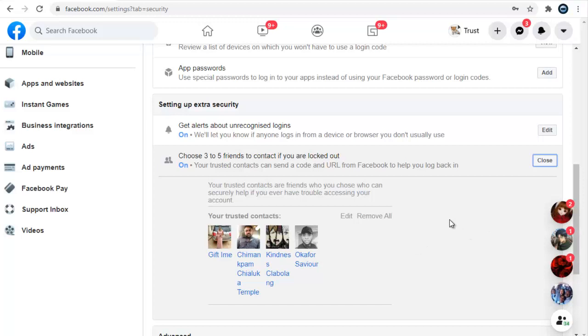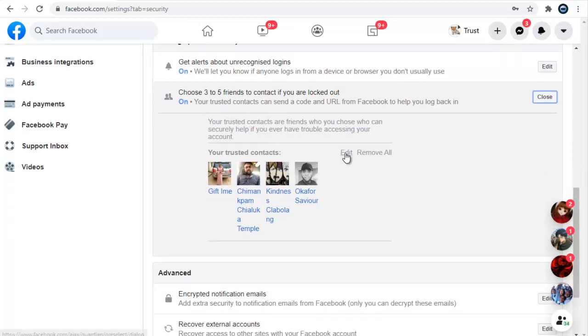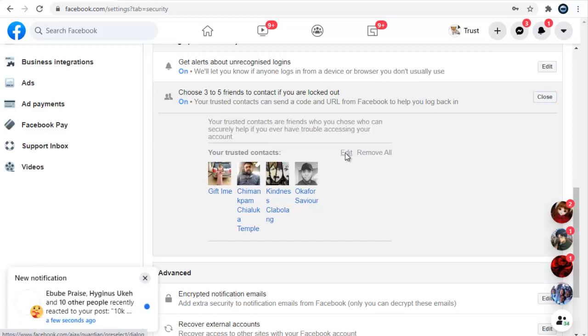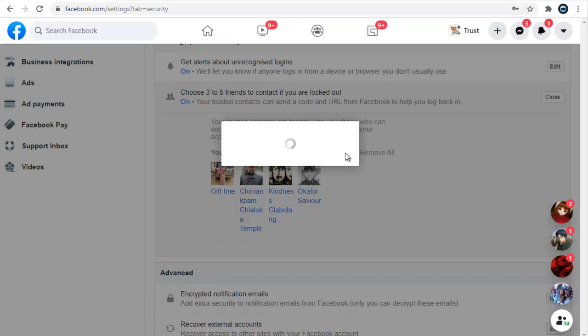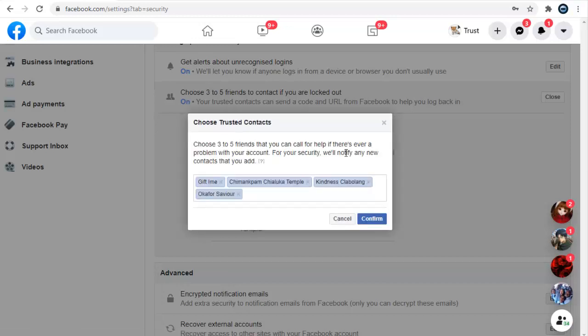So I'm going to go ahead and remove somebody and then add more people. But the way they are now, you can still add as many as you want, because whenever you're ready to use your trusted contacts, you only need 3 people to send you those codes. So I need to add more people, as many as I want.